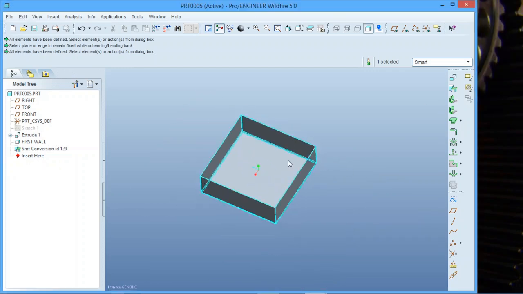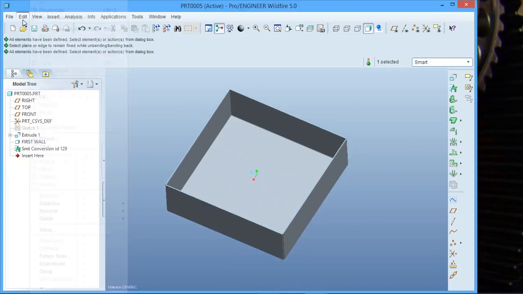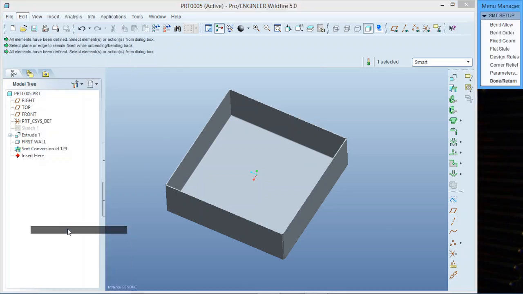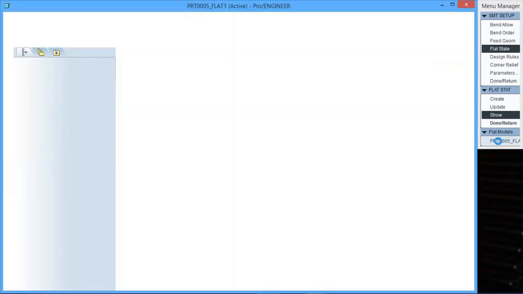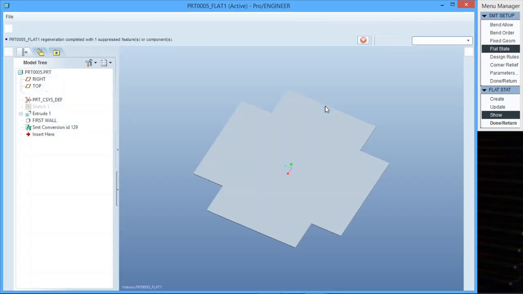If you want to view your flat state now, you go Edit, Setup again, go to Flat State over here, and you go Show. It's going to ask you which one, because you can have multiple. You say that one. It will open it in this window, as you see here now.